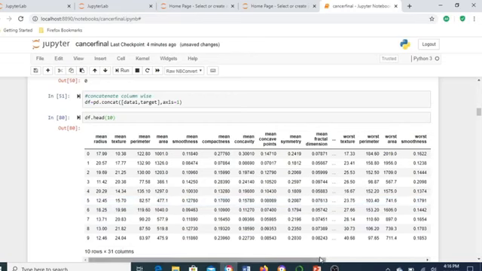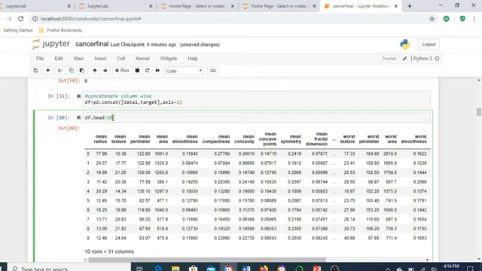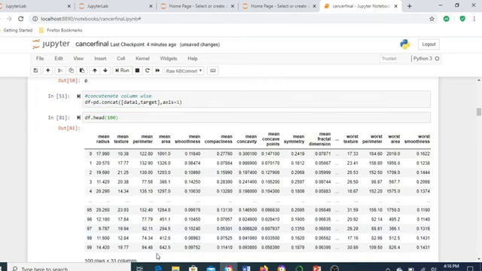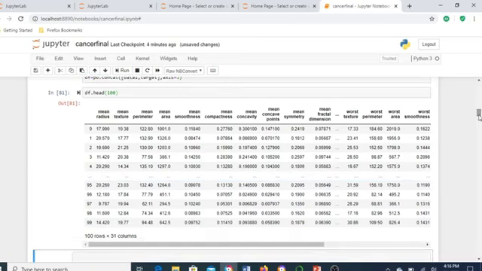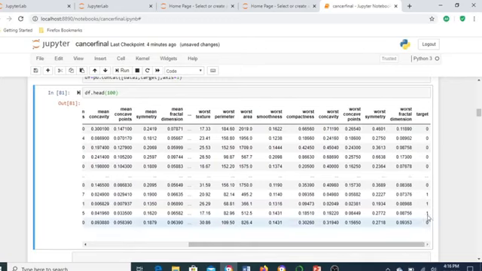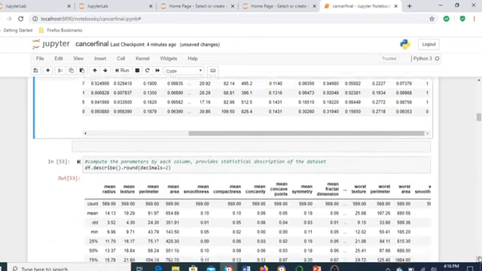This will display the first 10 rows, and if I want to change this, I can display 100. If I run, this will show me the first 100 rows. So as I scroll, you will be able to see the classifications clearly. The target variable is either 0 or 1 in this particular case.